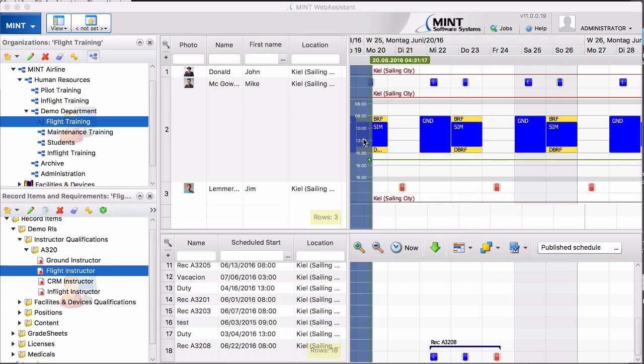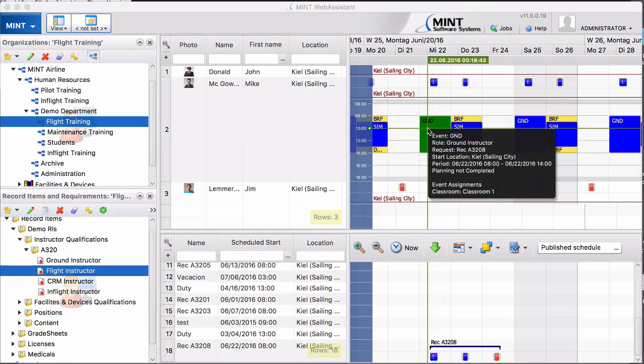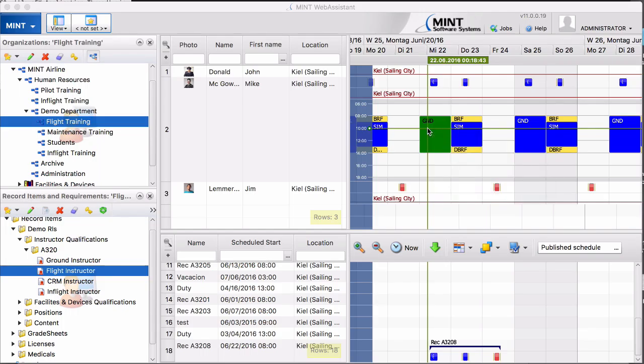In addition to the duty time, we also have the work time, and that means that, for example, somebody is not allowed to work longer than 6 hours. That means after 6 hours, for example, somebody needs a break.